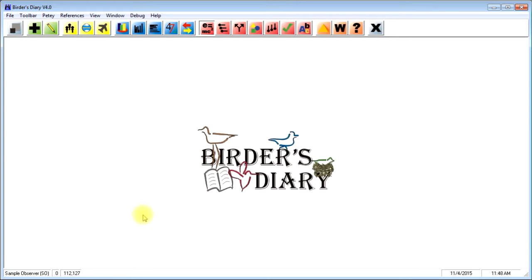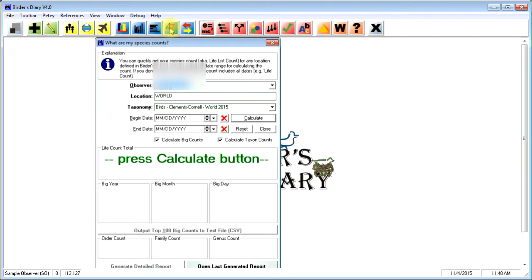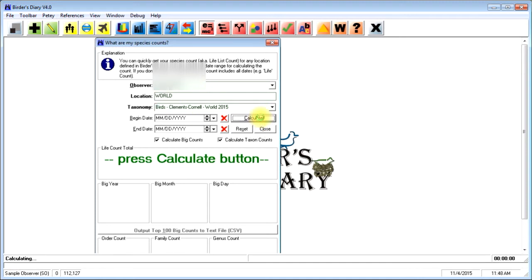So let's get started. First, you access this through the Counts window, the Quick Life List Count window. This has been upgraded in version 4 to include many new features. Let's click on that and open it up. And we'll enter in the observer, the location, Clements 2015, and click Calculate.